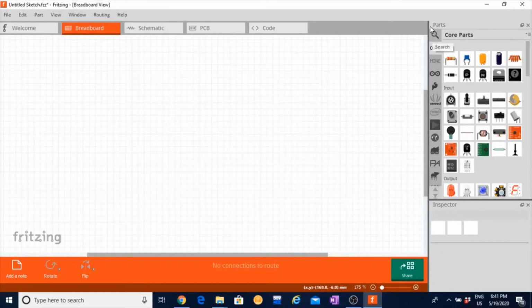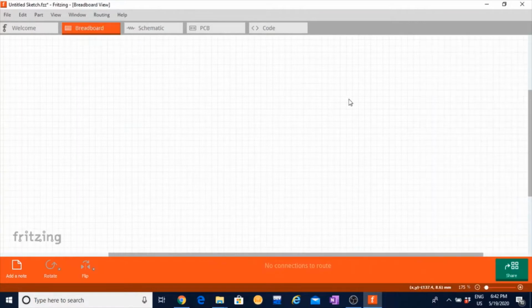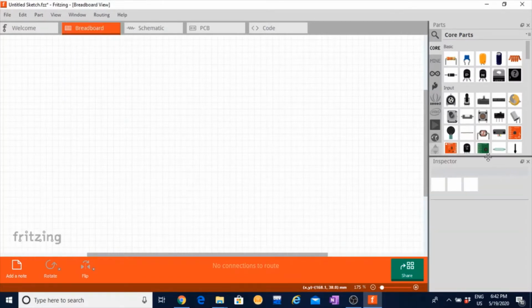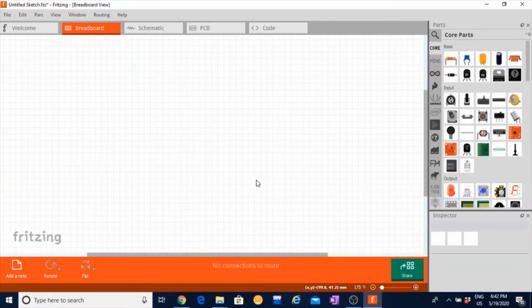On the right you have the panel for the core parts, the parts and inspector. At times if this panel is hidden, you go to window, then you click parts, then you click inspector, then you can have it back. On the parts panel, the core parts are displayed over here.